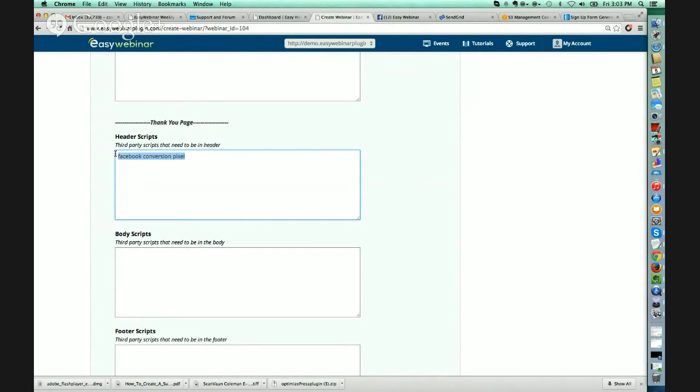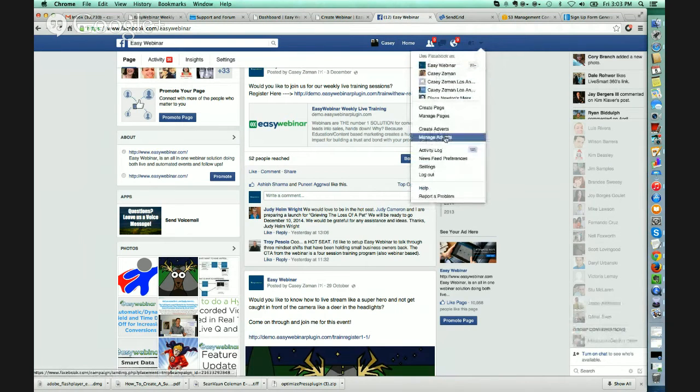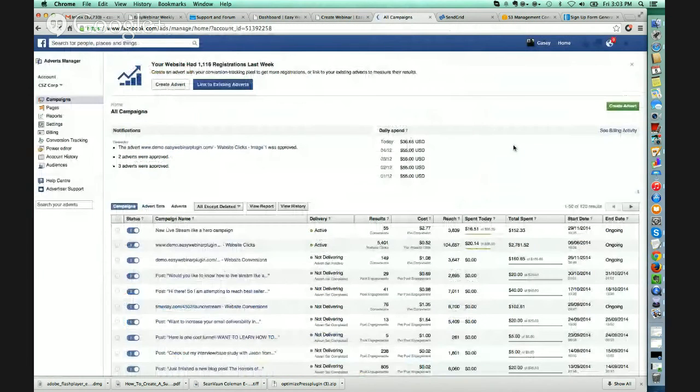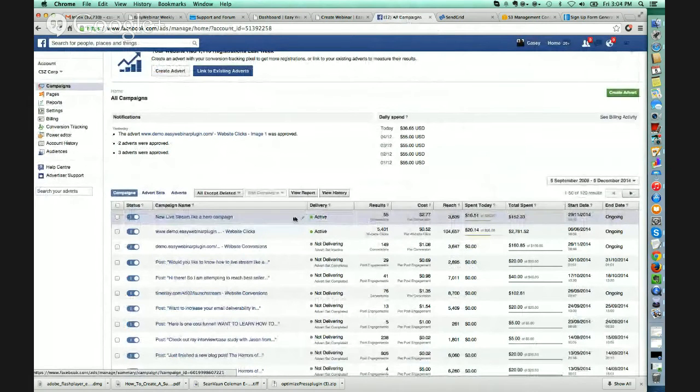But if you're doing automated traffic, then you could put your automated conversion pixels to see how many people are converting and registering for your events. So, like for instance here, if I were to quickly go in and manage adverts, this is me just kind of going through here very quickly.